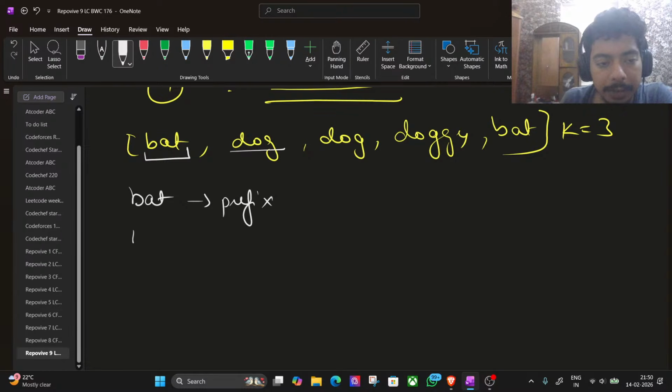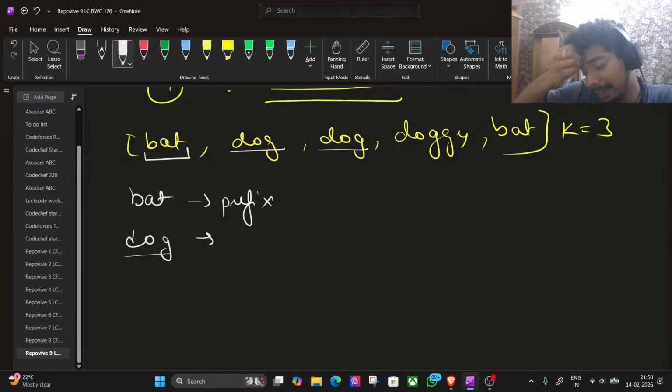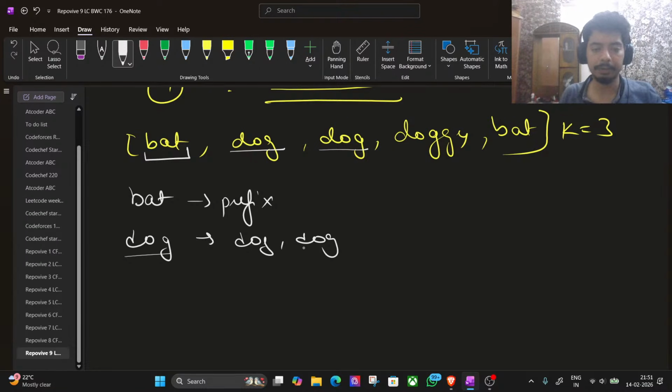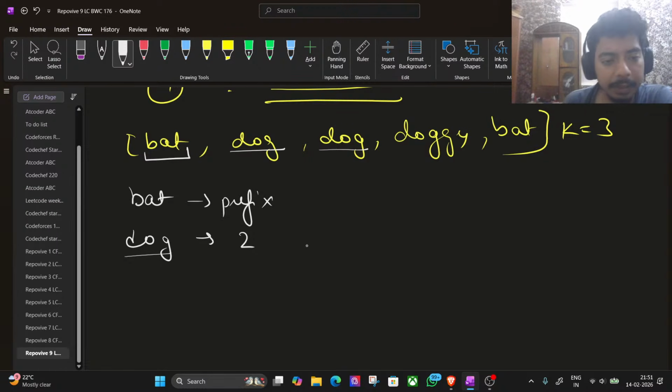For dog, it is DOG. For this dog, it is still DOG. So do I need to maintain another string for that? No, I can just say that there are DOG and another DOG. So there are a total of two strings which have prefix dog. Now for this it is dog again, so I can say that doggy will come within the same group as dog. So I can add one.